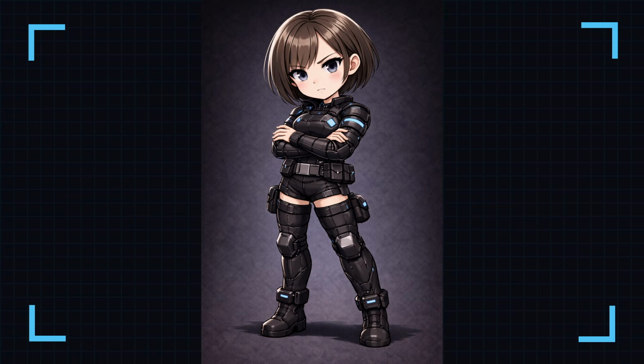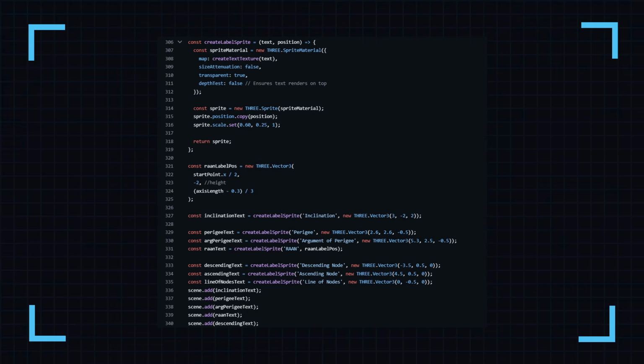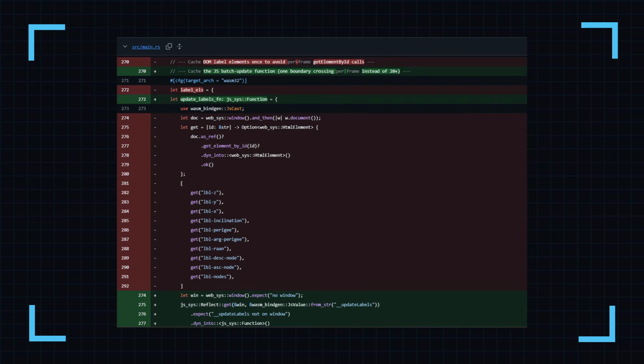This is also a meaningful difference from the Three.js label approach. In the JS version, the labels were sprite objects, so actual 3D scene objects that Three.js renders as part of the scene graph. In the Rust version, though, labels are plain HTML elements positioned with CSS transforms. That means that they're crisp at any screen resolution, and they work with browser accessibility tools, and you're not paying for a WebGL draw call per label.